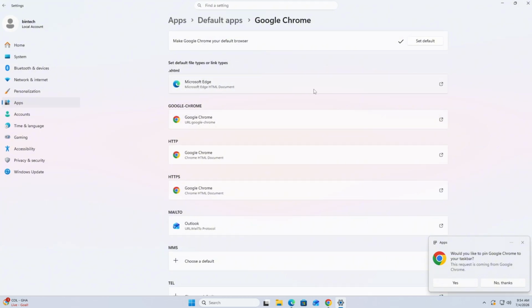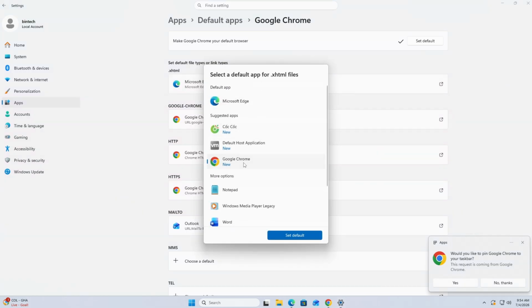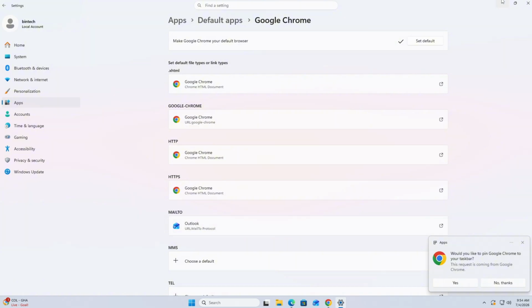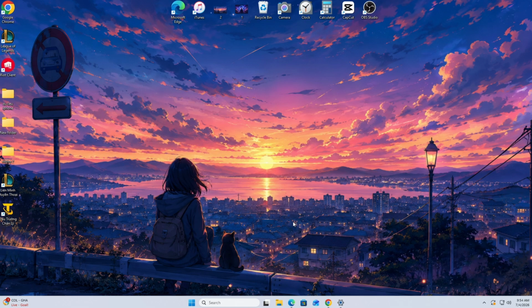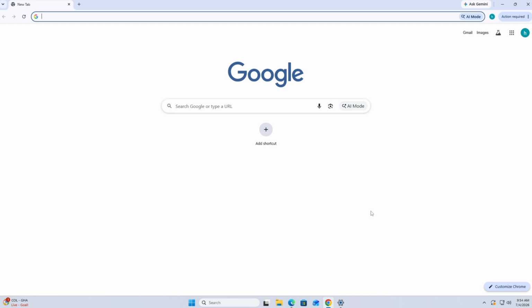If any browser settings aren't set as default yet, click them to make Chrome the default. Select Chrome. Click Set Default. That's all it takes to download and install Google Chrome on your PC or laptop.